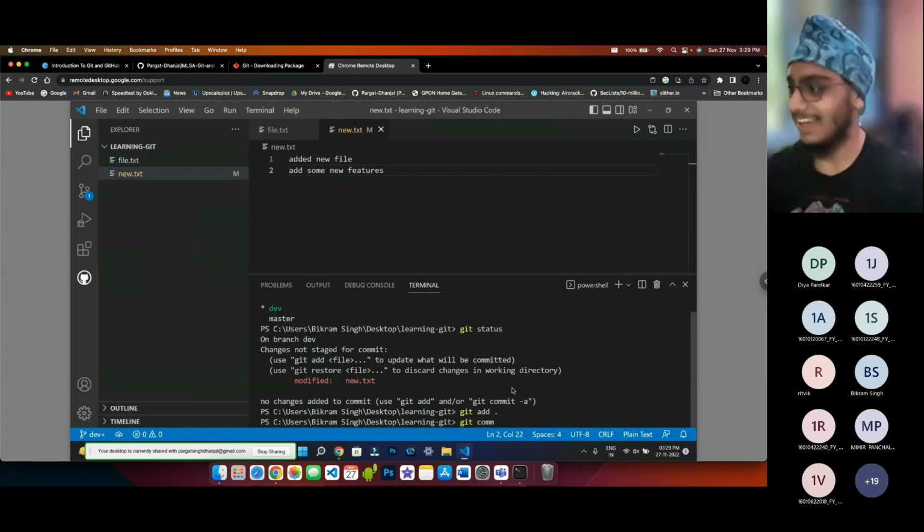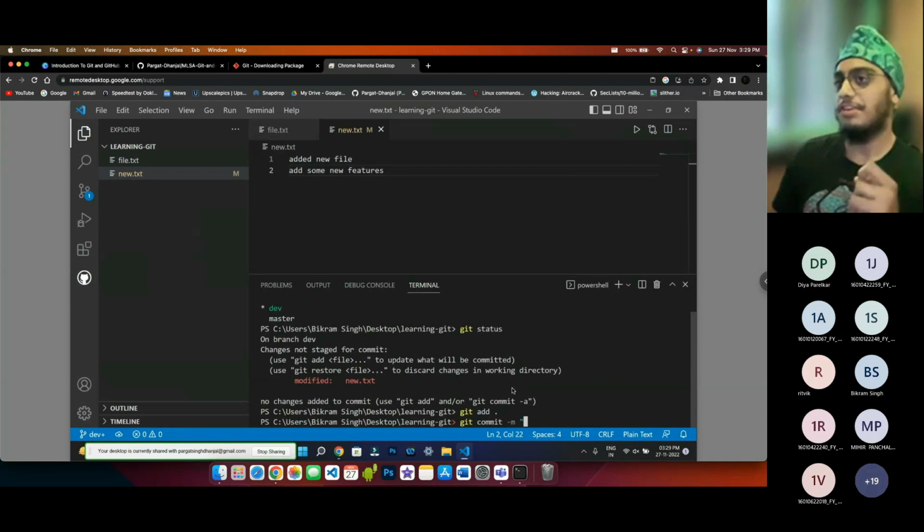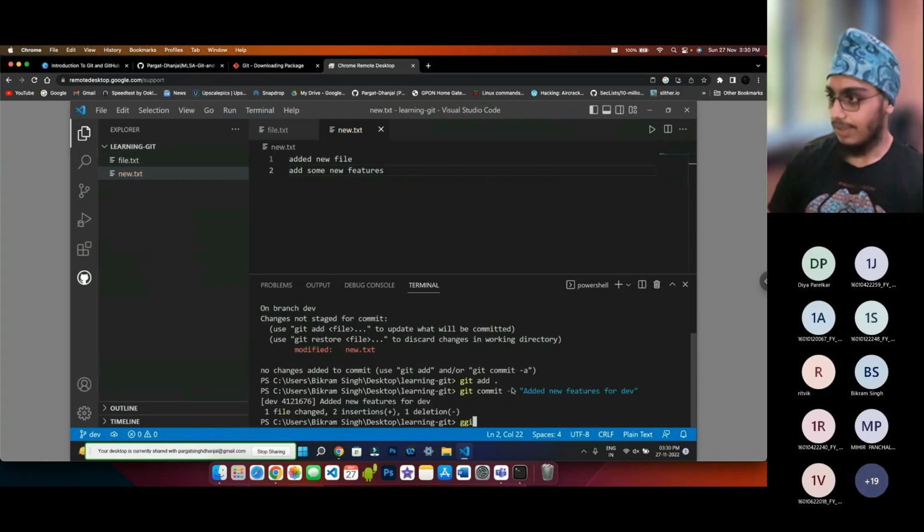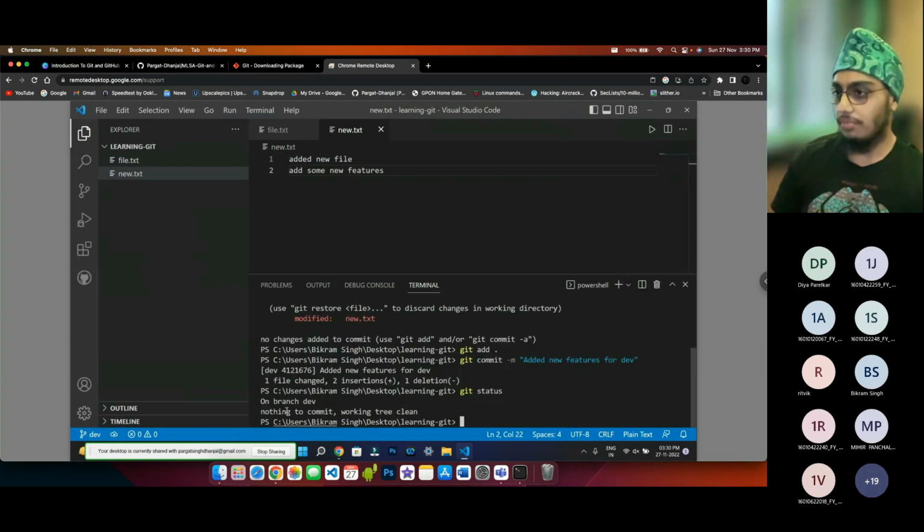Again, I'm saying it once again: put something important in the commit message, because when you are revisiting your project after a month or after a few months, you have no idea what you wrote in the first version. So that's why I highly recommend you write some valuable text over here so that you get an idea of what this version stands for. Since I added some new features, I'll type in "added new features for dev", right? And I'll commit it. Just to check that my commit has happened, I'll use the git status command and press enter. And you can see on branch dev, nothing to commit, working tree clean.